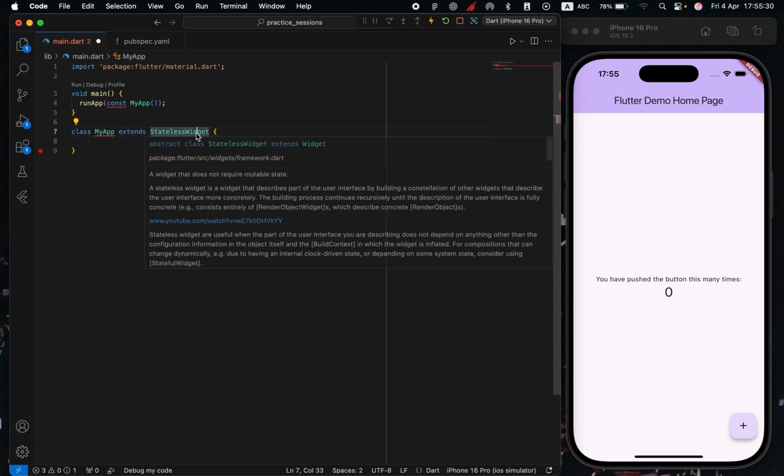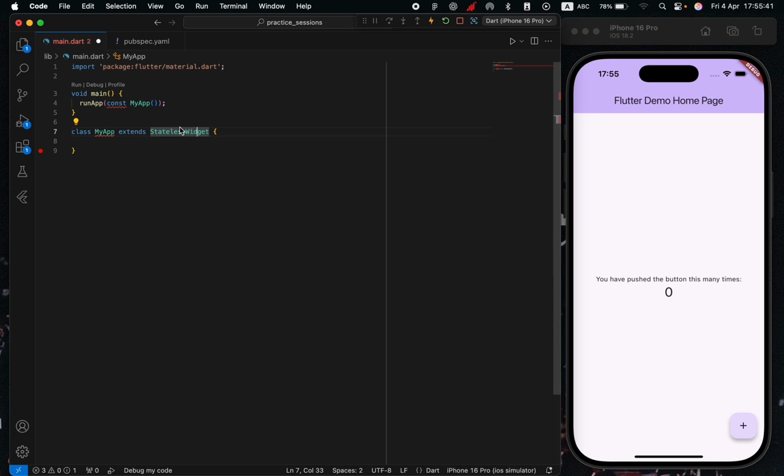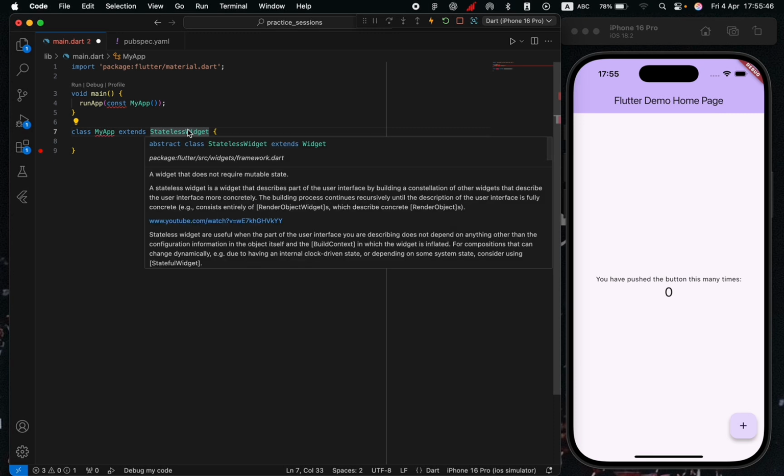There are two types of widgets, which is stateless widget and stateful widget. Stateless widget is a widget which once it is built, it doesn't change. And it is used for UI that does not need any updates dynamically. Then the stateful widget can change based on user interaction or data updates. If you want to create an application that updates automatically when a user interacts with it, you are going to use stateful widget.